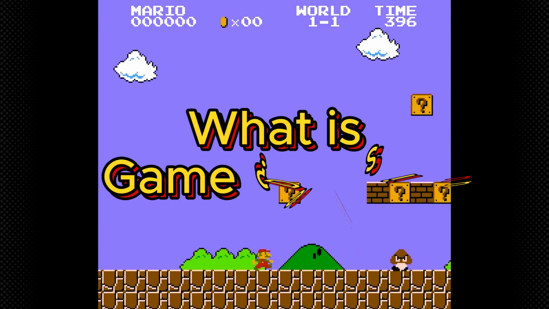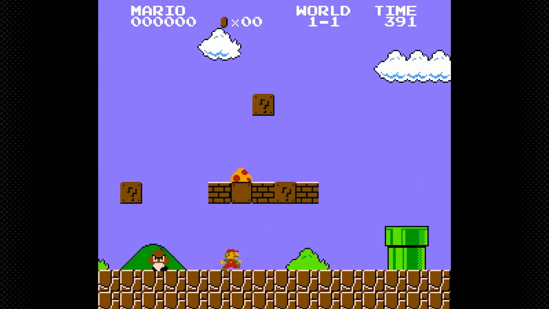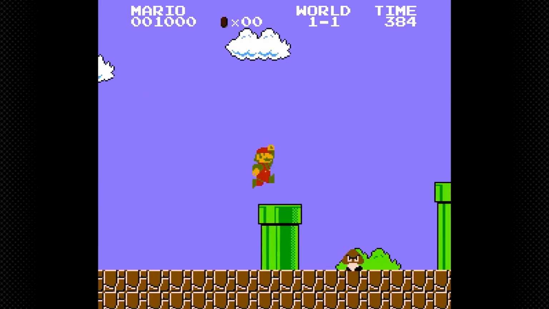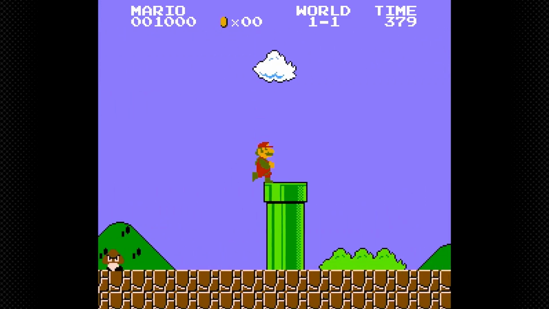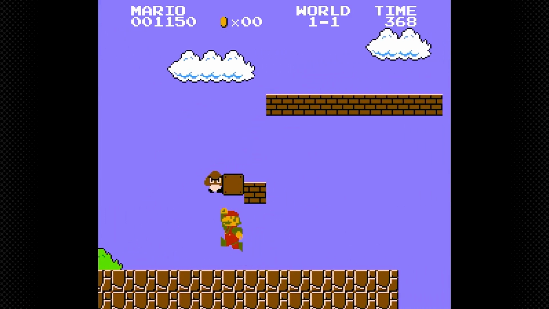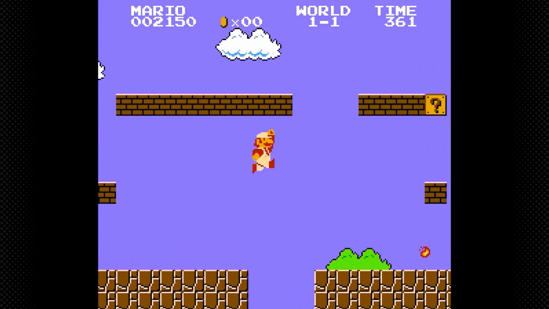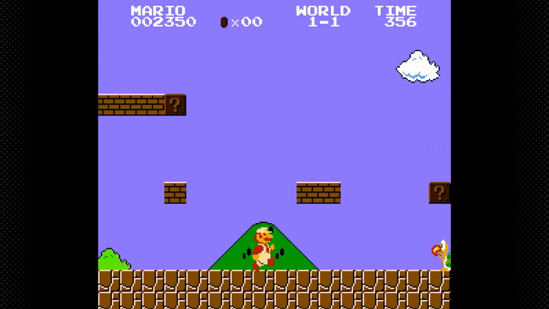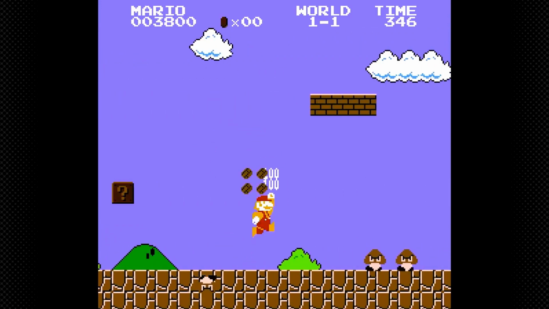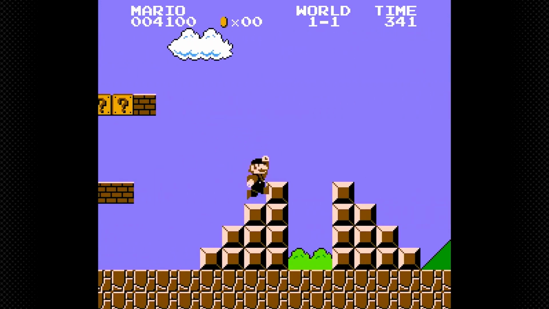What is game design? Let's start with the basics. Game design isn't just about making mechanics or levels, it's about creating an experience. It's how you guide players through emotions, decisions, and challenges. At its heart, game design answers two questions: what do I want players to do, and how do I want them to feel while playing?